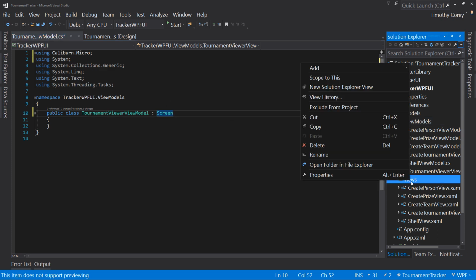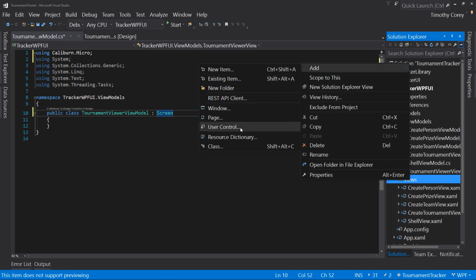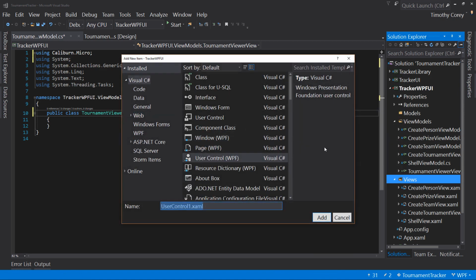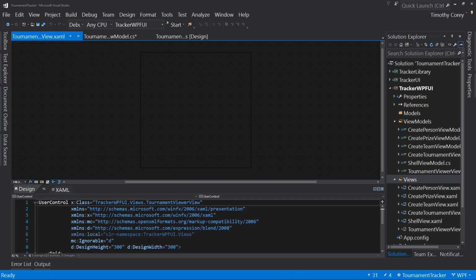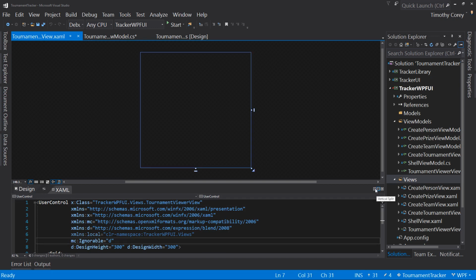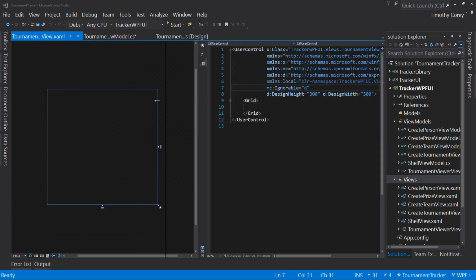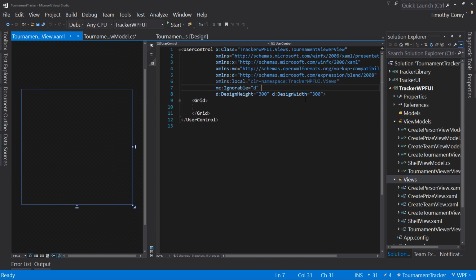Then we'll go to our views and say add user control. And this is the TournamentViewerView. And like always, I'm going to swap this over for a left and right versus top and bottom. And I'll add the background of white.